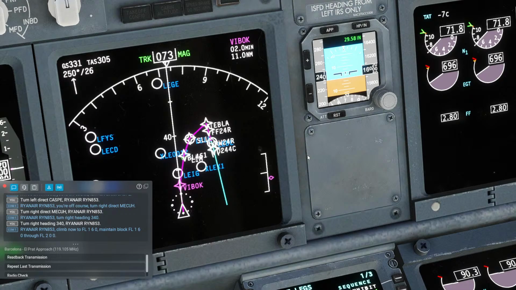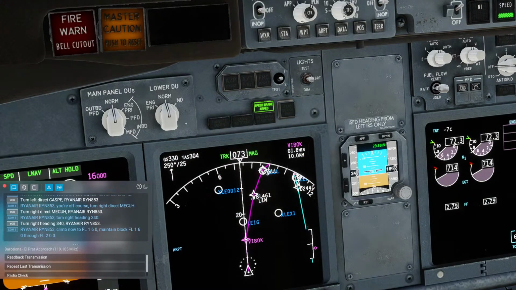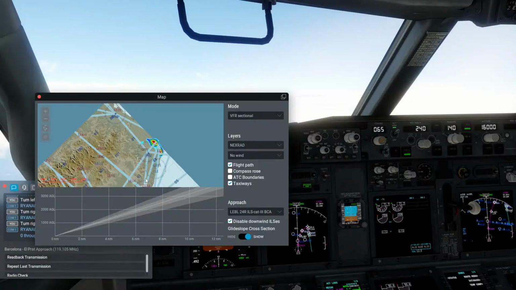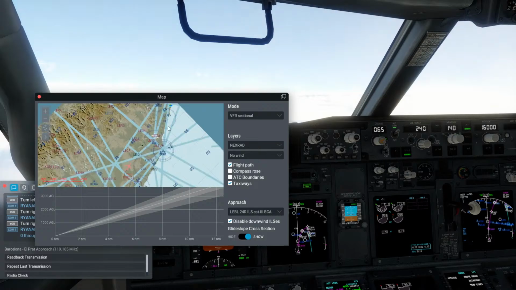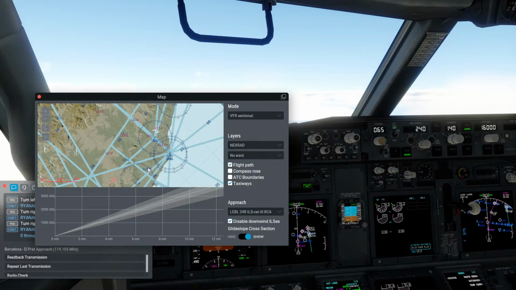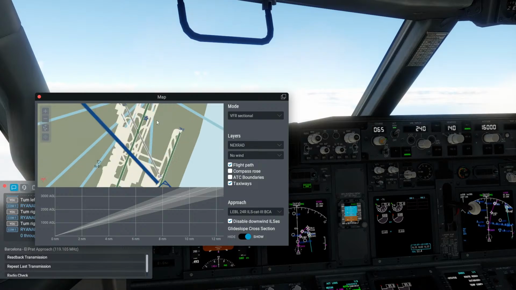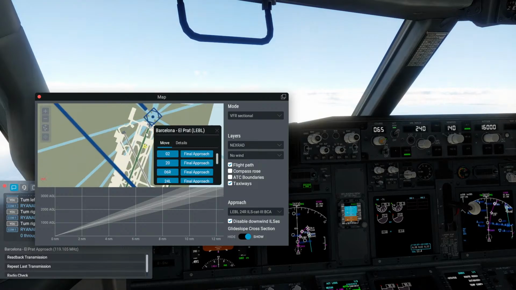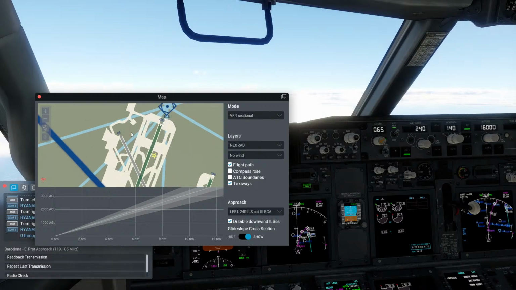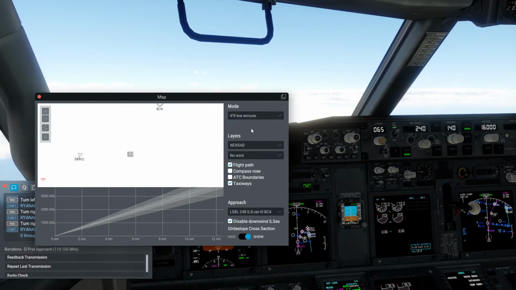showing it as the location. VBOK. Hopefully we can find that ILS frequency. Okay, here it is. So you want 2-4 right, 5-4.